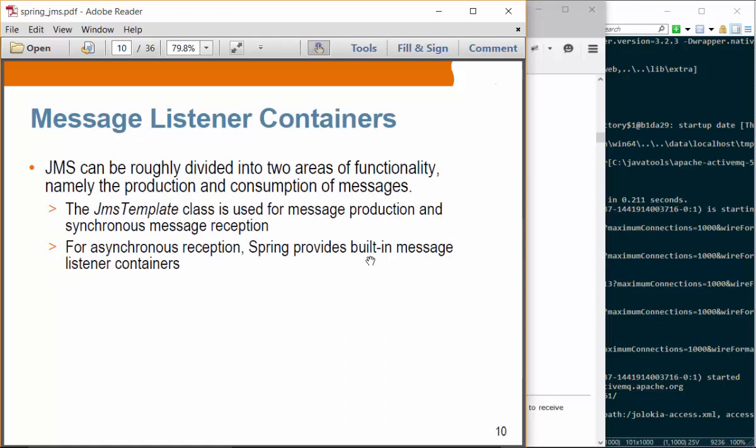JMS can be roughly divided into two areas of functionality, namely the production and consumption of messages. The JMS template class is used for message production, and as far as receiving is concerned, it supports only synchronous message reception. For asynchronous message reception, Spring provides built-in message listener containers. So we're going to try JMS template for sending messages and synchronous message reception, but for async reception we are going to use message listener containers.